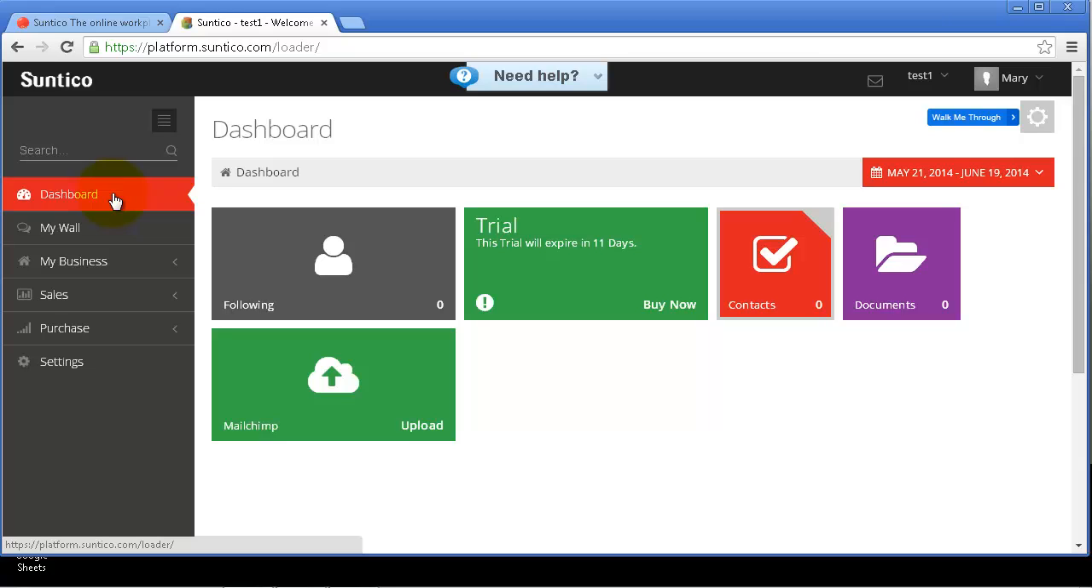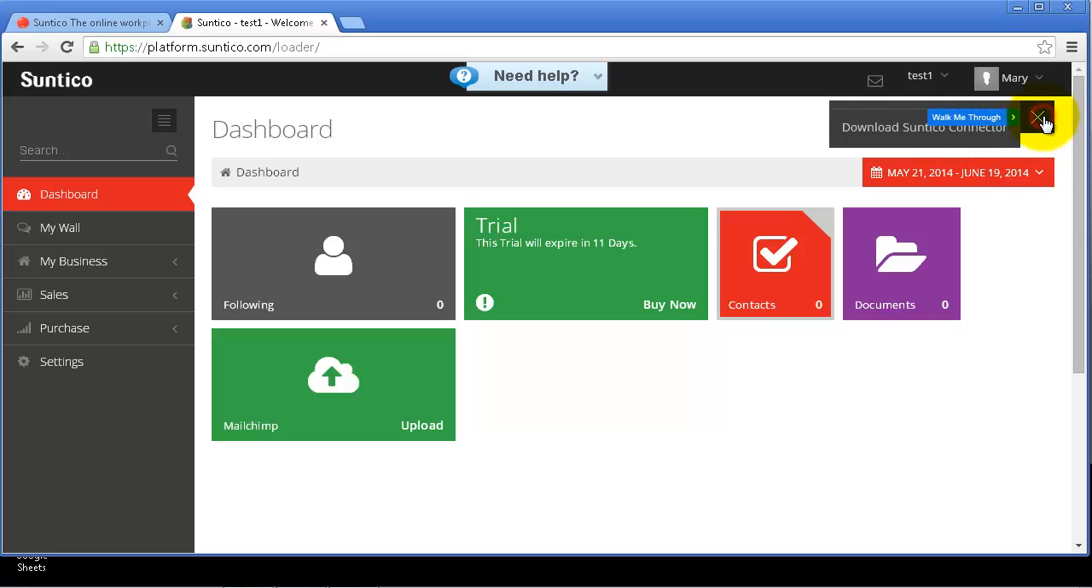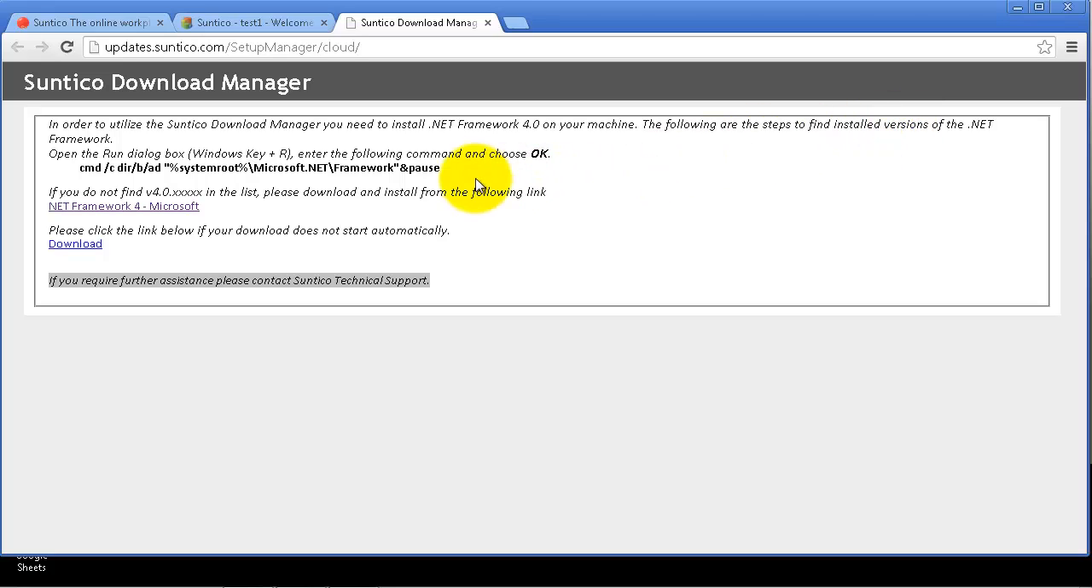For this to happen, we have to download and install the connector on the computer or server where your copy of Sage 50 is installed. In our example, we are already on the correct machine. First, click the gray and white settings wheel in the top right-hand corner of the screen, and choose Download Suntico Connector. This will open a new web page.